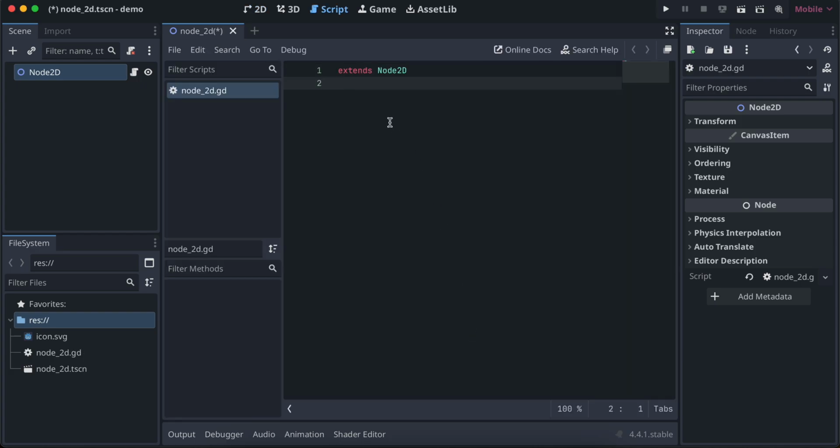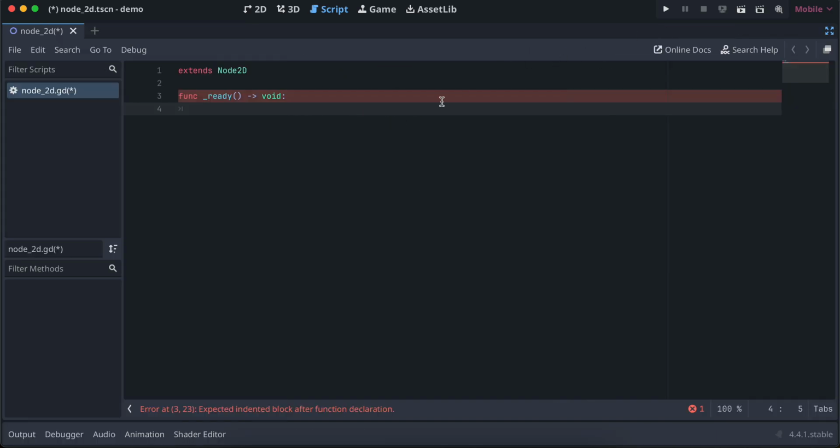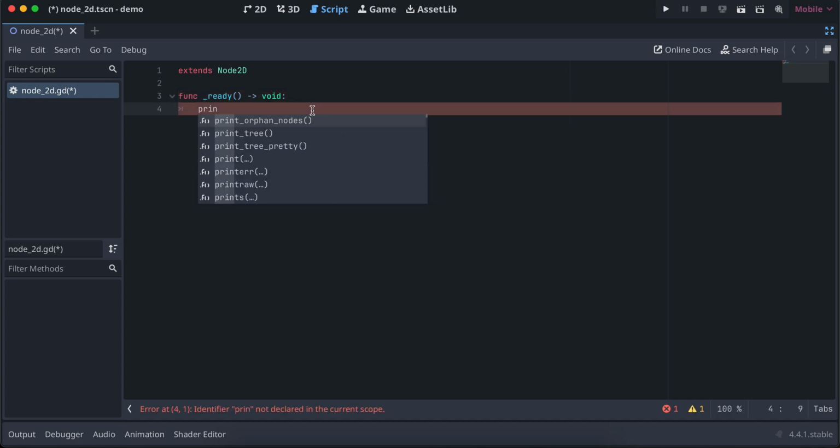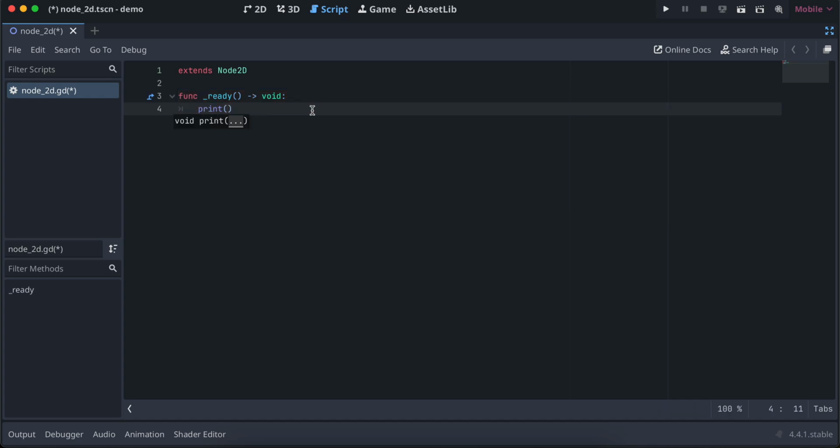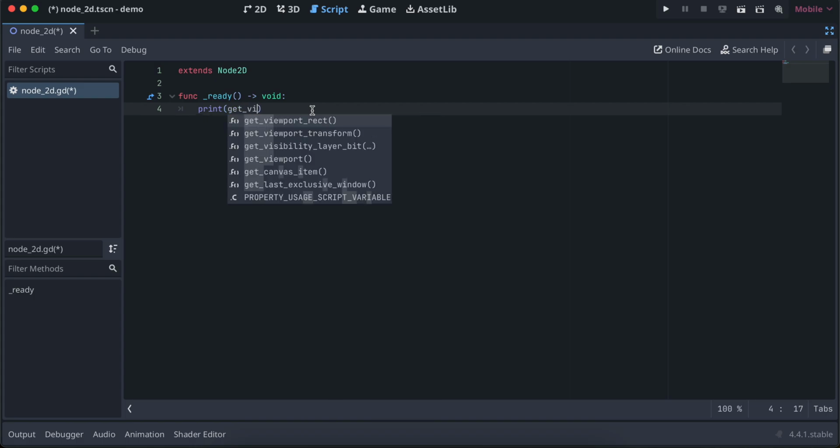Now it depends on you where you want to call it. I'll just call it inside the ready function, so it will be called only once our scene is ready to display. But yeah, you can call it inside process function as well, but try to avoid calling it inside process, otherwise it gets called every frame per second. That's why I'm avoiding it.